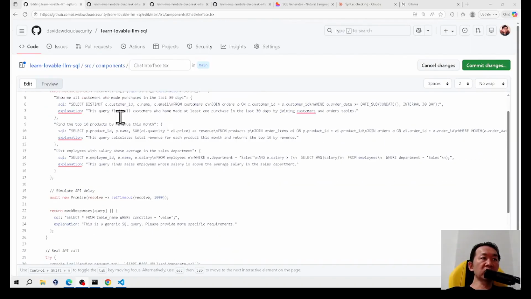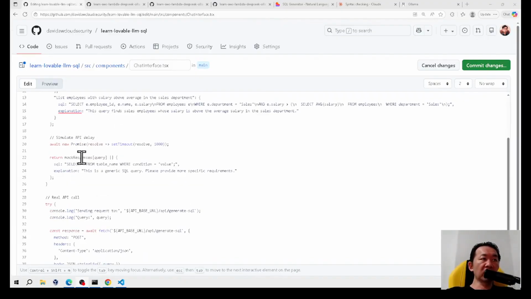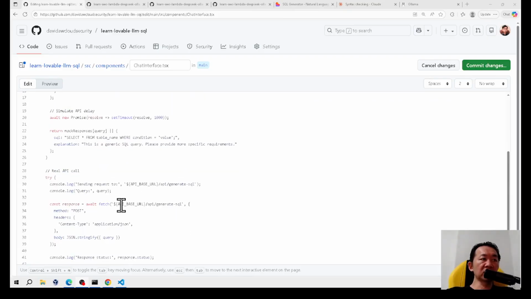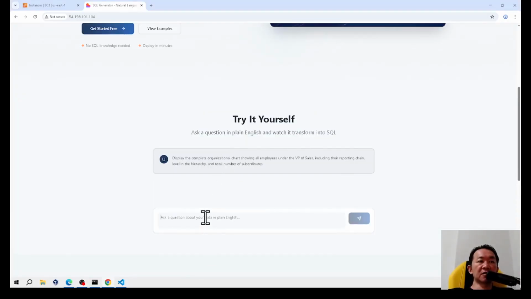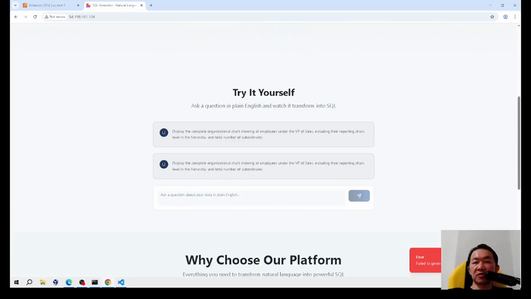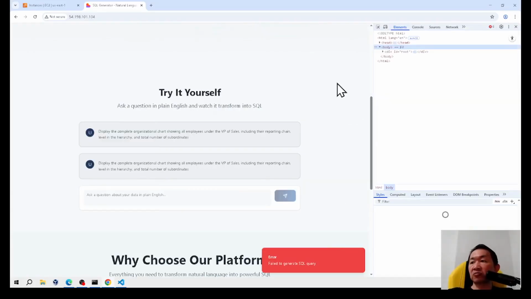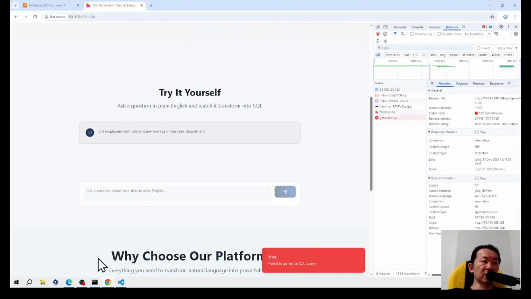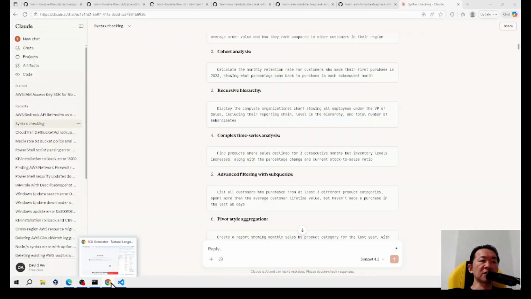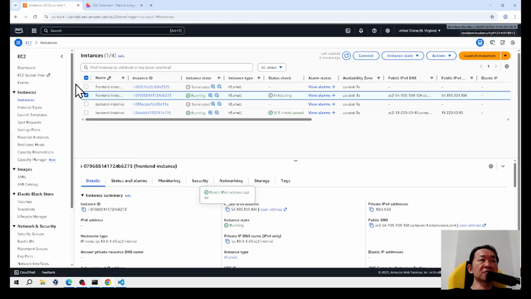So on the code level, I'm using hard-coded values. If you notice this, it does a mock select query and stuff like that. So I need to convert this to use this instead. Okay, so right now I've made some changes and I have an issue because right now it's failed to generate SQL. Let's look at developer mode. What do we have? Let's click this. Fail 502 bad gateway. That means the backend is not working. Let's go in.